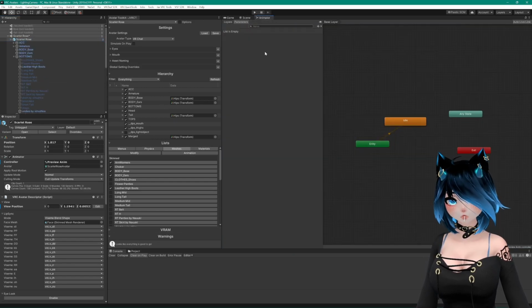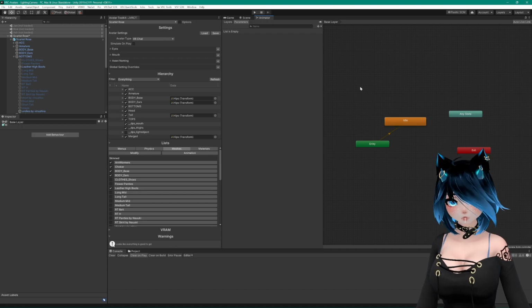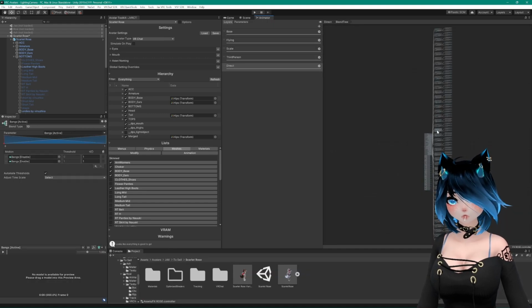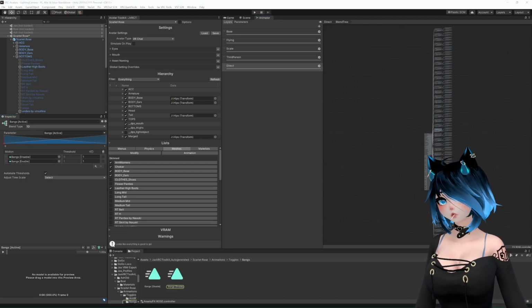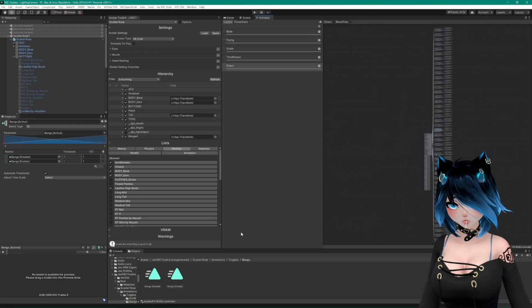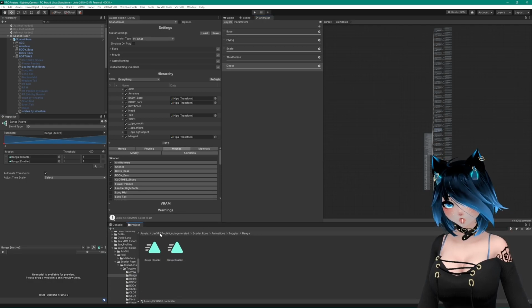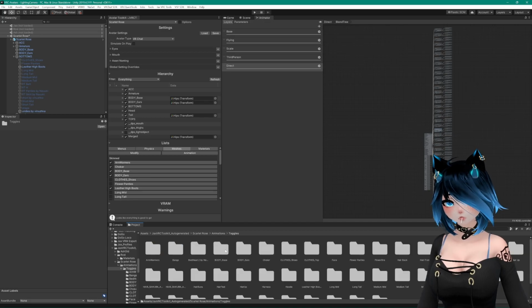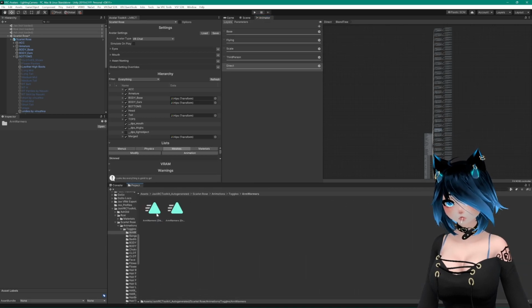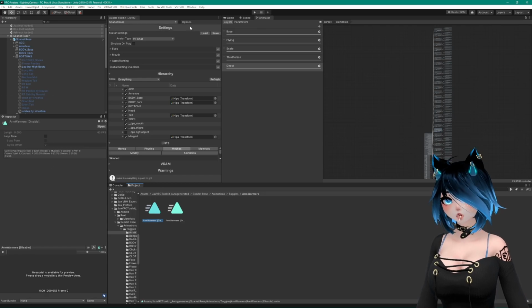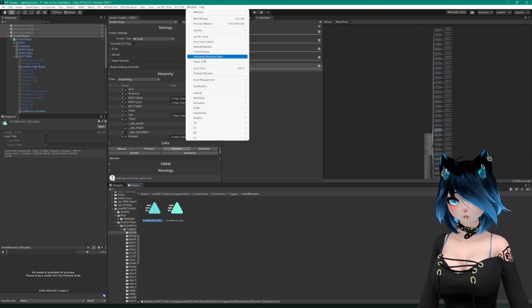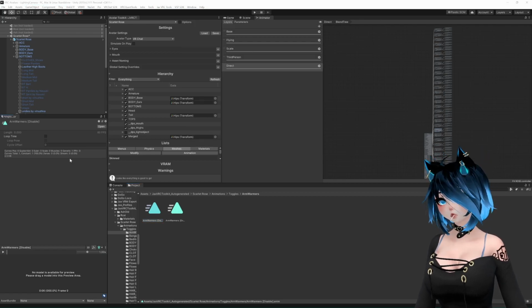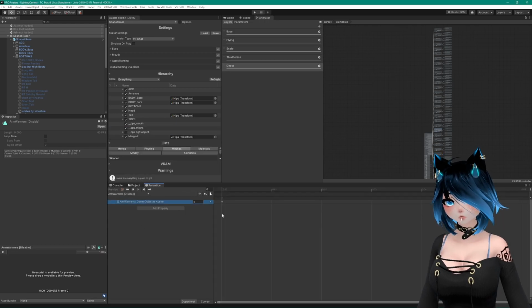And where'd it go? If I click on one of these animations, okay, yeah, here it is. So all my animations got auto-generated in Jinxxy VRC toolkit underscore generated, under the name of the avatar, under animations, toggles, and here they are. And if I open up the animation, you can see it did everything for you.